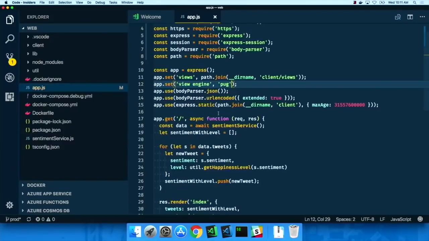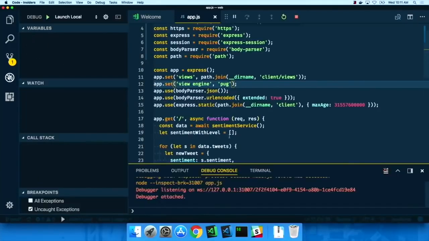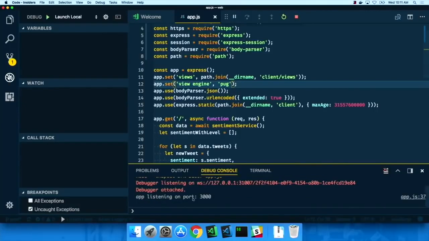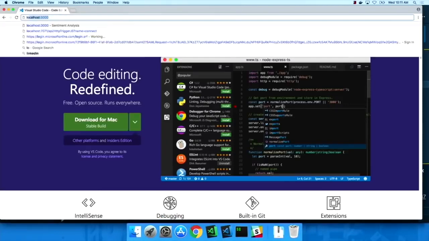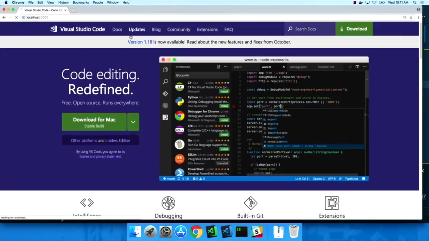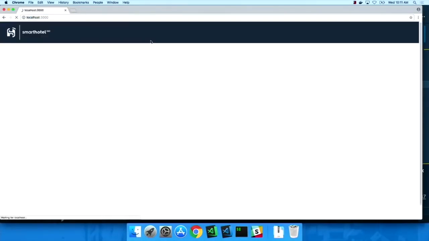So let's go, and we're going to run this application. I'm going to press F5. And what's going to happen is Node is going to start up on this machine. You can see now the app is listening on port 3000. We'll go back over to the browser. Just go to localhost 3000. And what's going to happen is our app will come up here inside the browser.